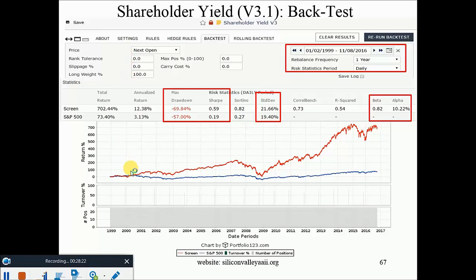Next up, I'm going to skip down here to the chart before going through the statistics. Basically, this blue line that you see here, that's the S&P 500. Over this time period, I can tell you the S&P 500 made 73.4% in 17 years, almost 18 years, and that's because we had two very severe bear markets.